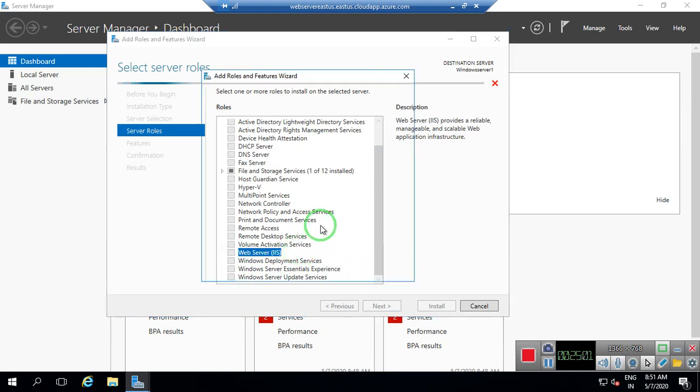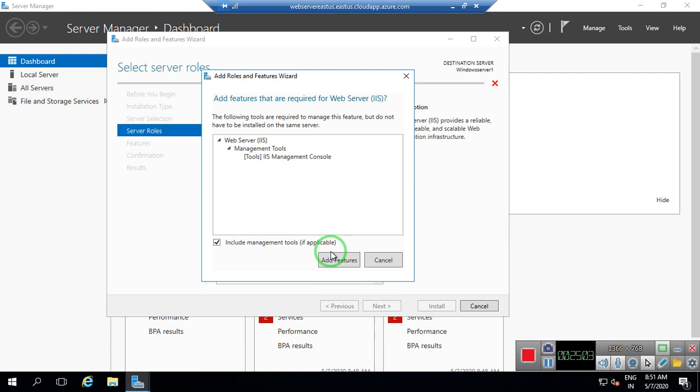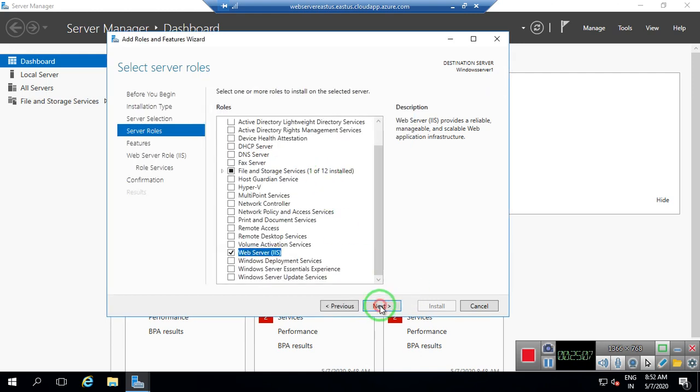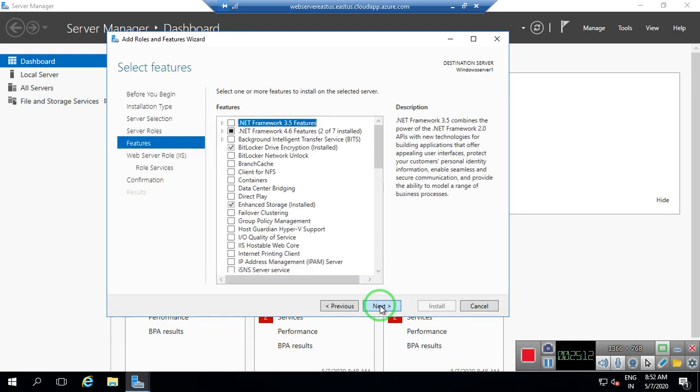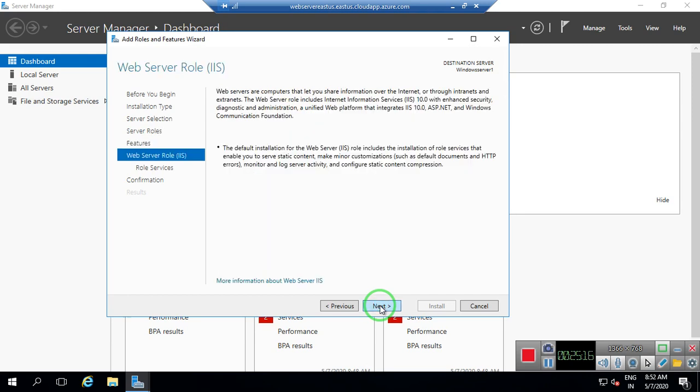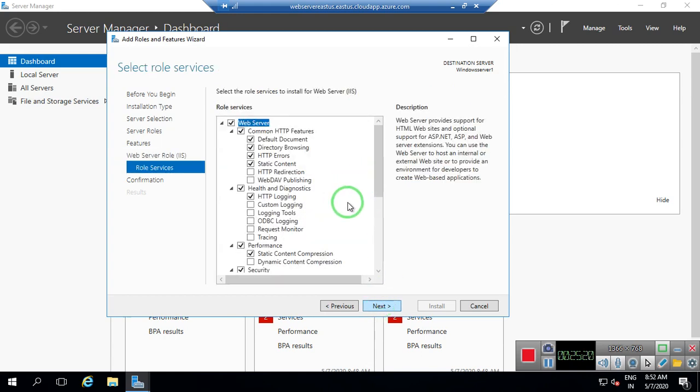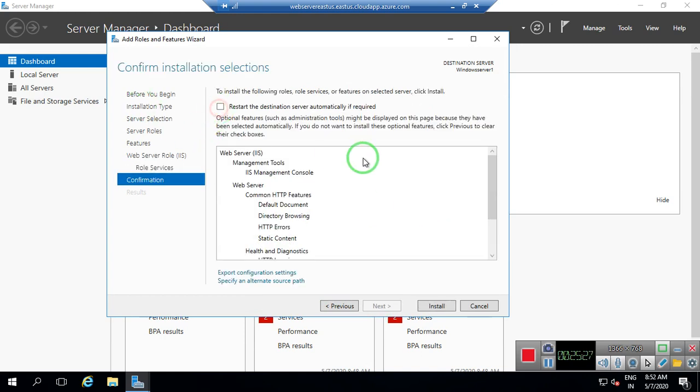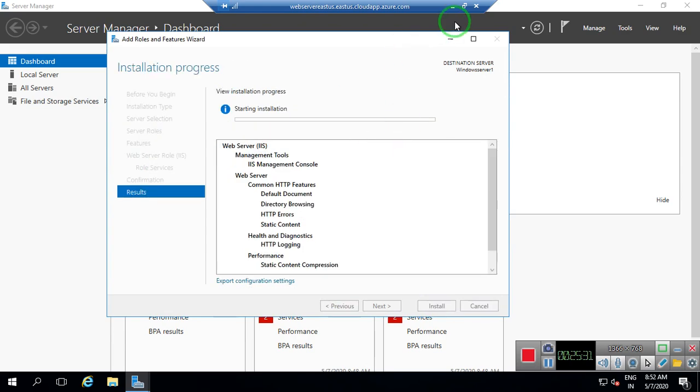Add features. Click on next. Next. After that I am using default rules. I'm not using anything. Click on next and enable automatic restart. Click on install. I do the same thing in my web server 2 also.